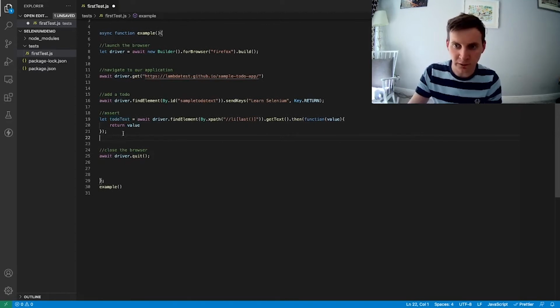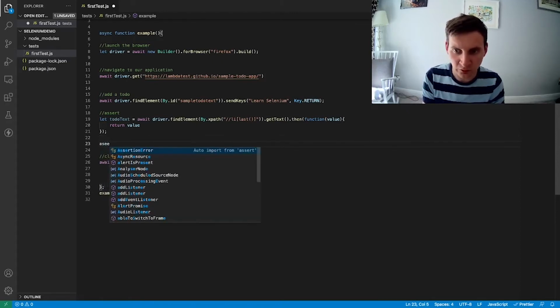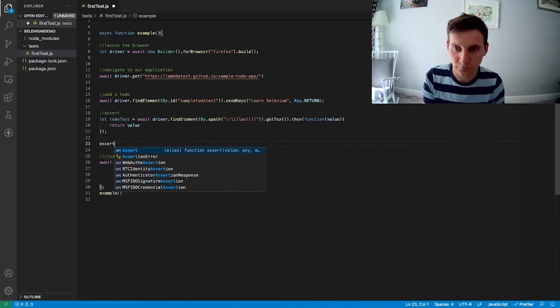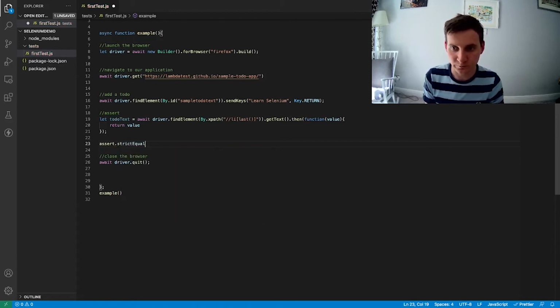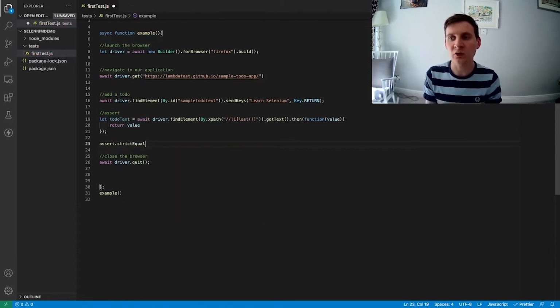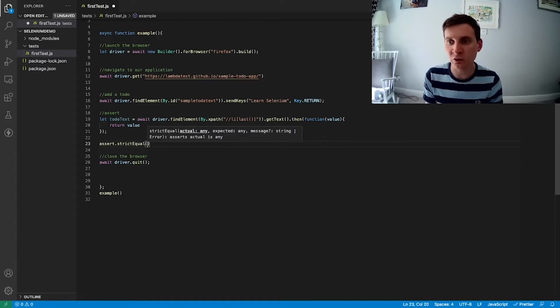So underneath here we're going to write our assertion. To do that we're going to enter assert dot, and we're going to use strict equal, and this is a mechanism for checking that two strings match. From here we can open brackets. We need to provide two arguments. Firstly, what the actual value is, and then secondly what our expected value is.